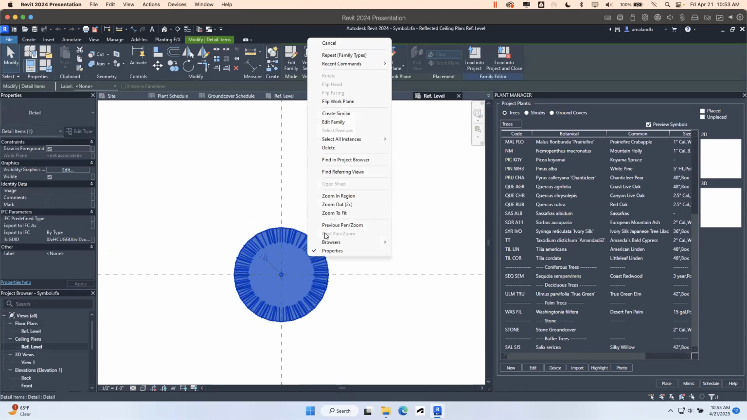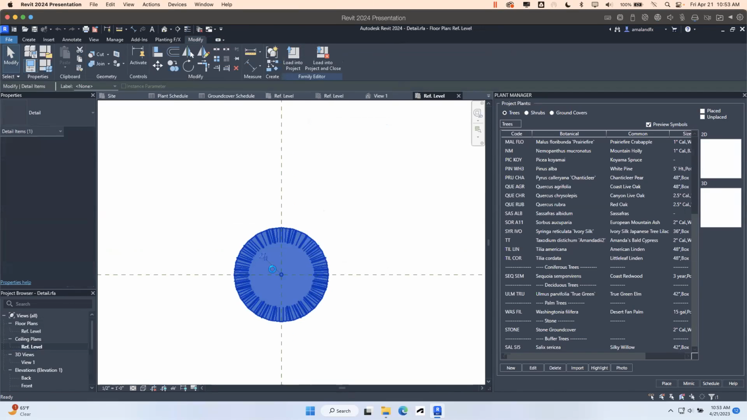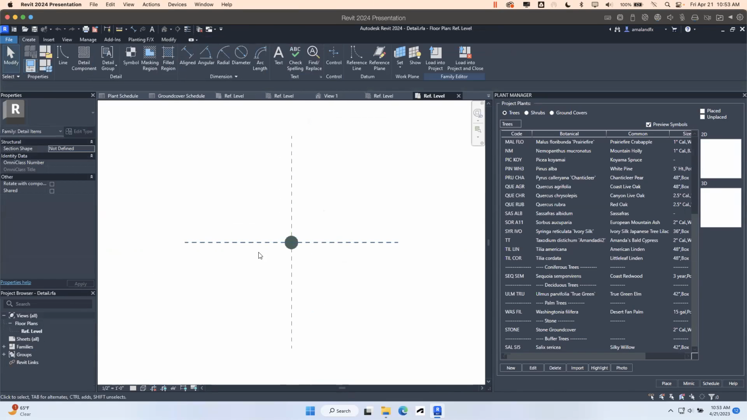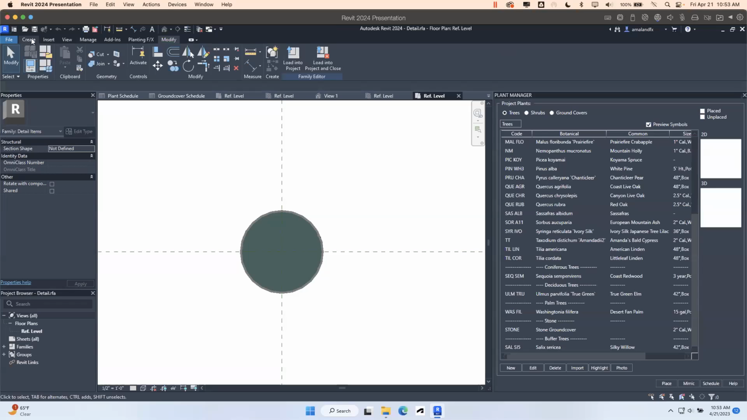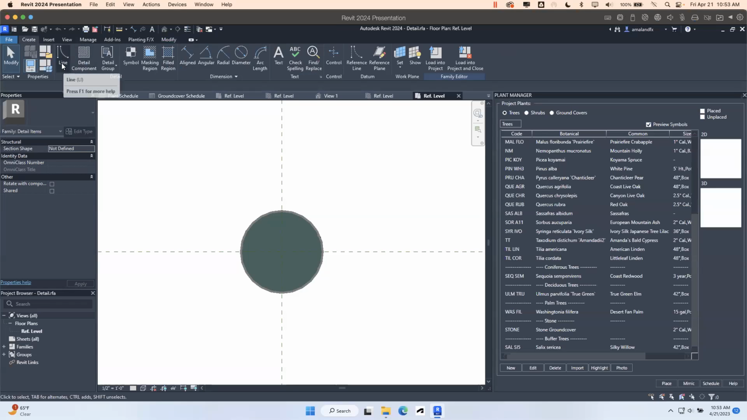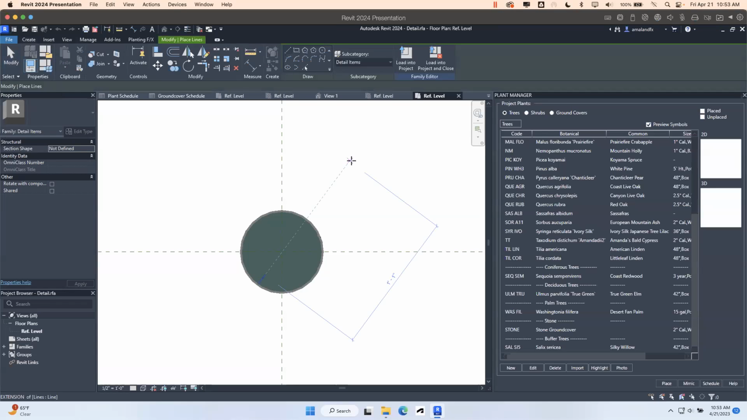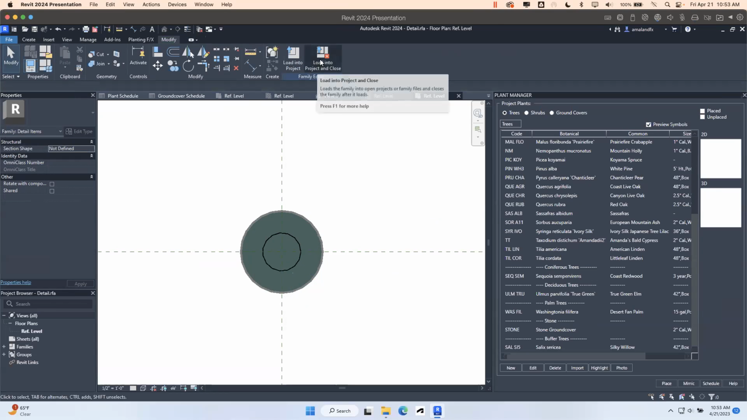Go on here, right click, edit this family. It's also in the ribbon, by the way. But once I get into here, I've got the whole family. You can see the color render fill over here, but I can go in and add some extra lines in here. I'm just going to add an extra circle in the middle, like so. There's my different symbol. Okay, then I'm going to load into project and close.